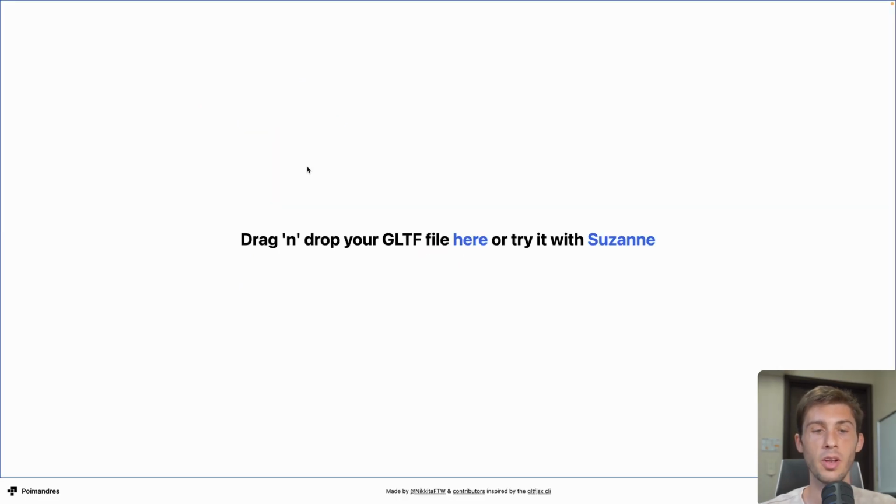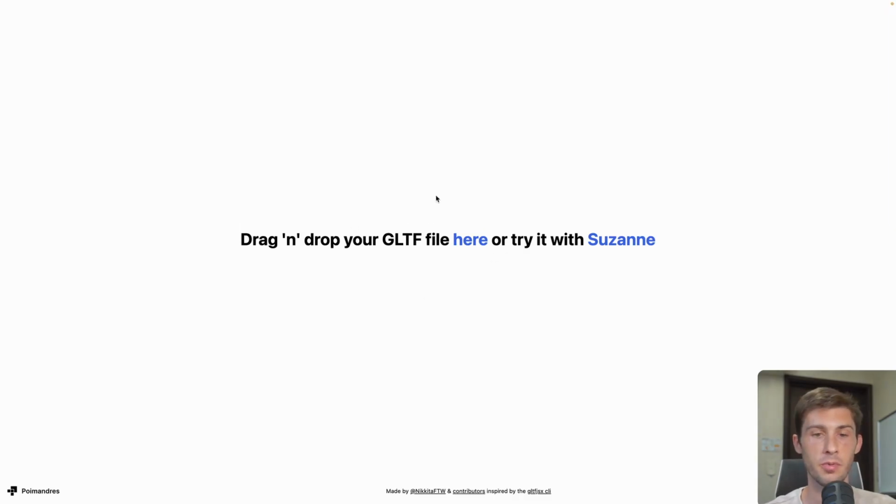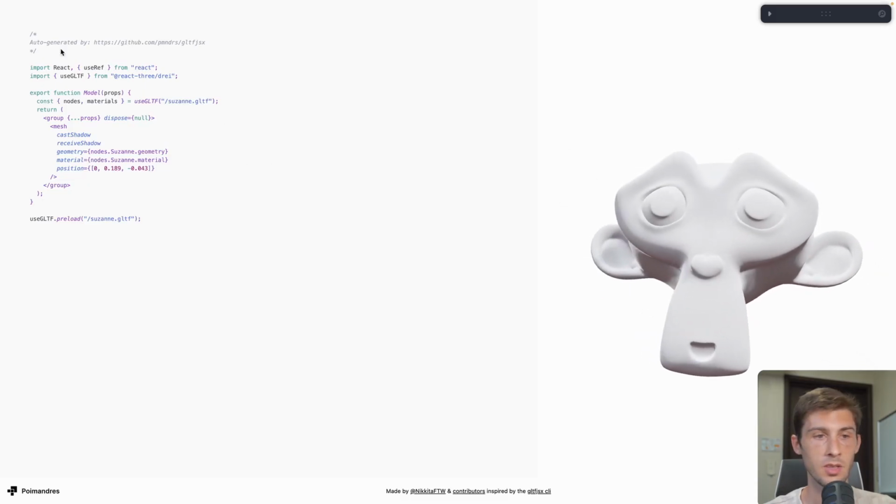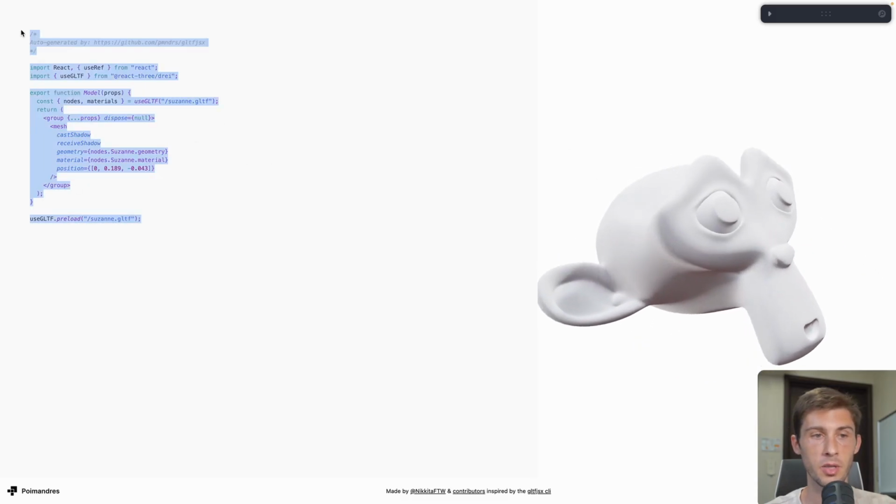There is also an online version of GLTFJSX where you can drag and drop your model instead of using the command line tool. You can drag and drop your file or try with Suzanne, which is the monkey from Blender. And you can see what it does for you. You copy the code and you're ready.